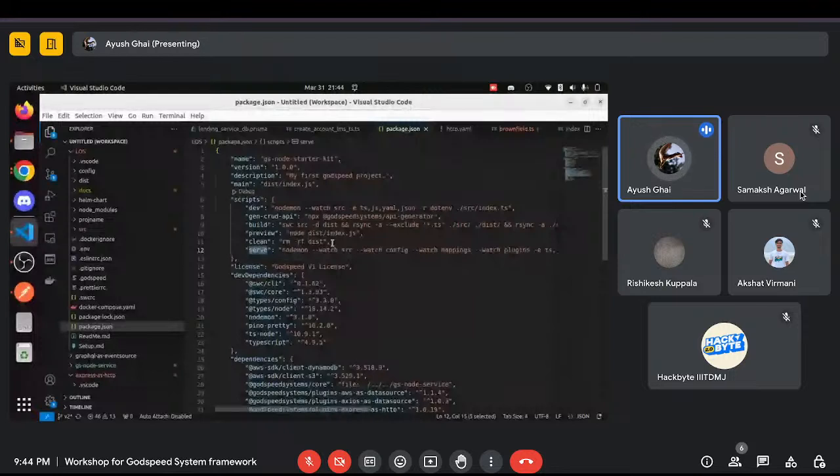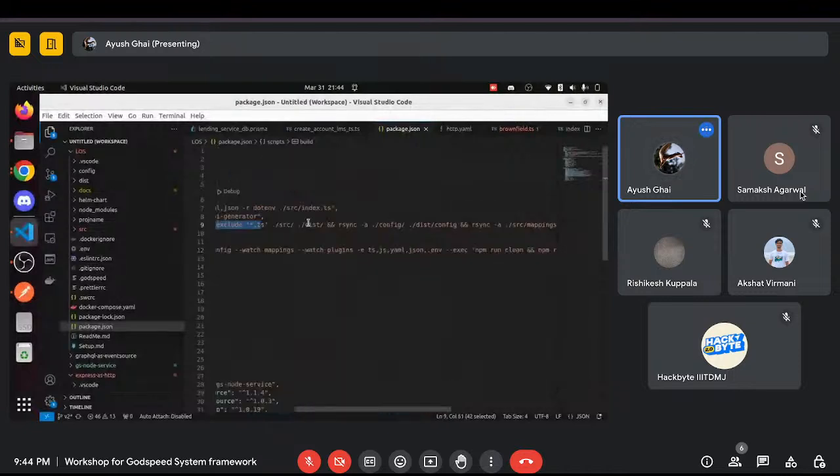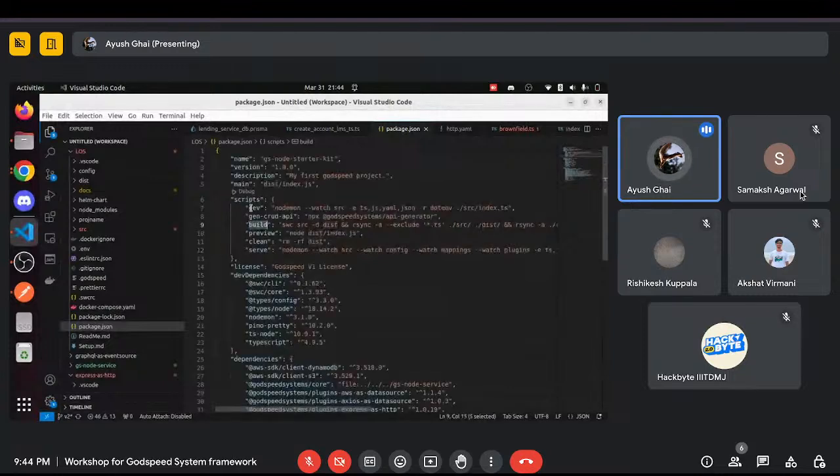Godspeed build is compiling all your files, your TypeScript files, JavaScript files, and putting this command in the dist folder. Once you've done that, you can do Godspeed preview. It is simply running your compiled code, which is a node command if you see. You can go around and play within your project, change this command as it fits you. Godspeed is a pure Node.js application. You can do whatever you want with it. I hope it answers the question.